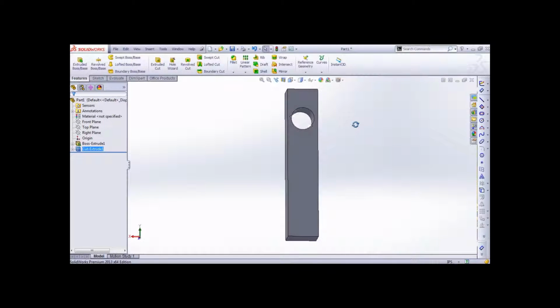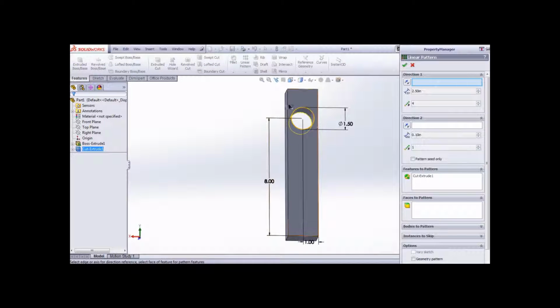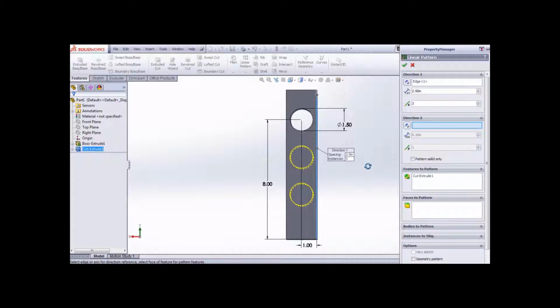There's my cut. Now I'll say linear pattern. And since this was a feature that was added that was not part of the original sketch, I can choose a generic direction. And I can say I want 3 instances of this happening. That seems not quite so centered. I'm not going to go exact. I'd have to do my math problems to figure out the exact center. But I'll eyeball it and say that about 3 inches between centers looks about right.